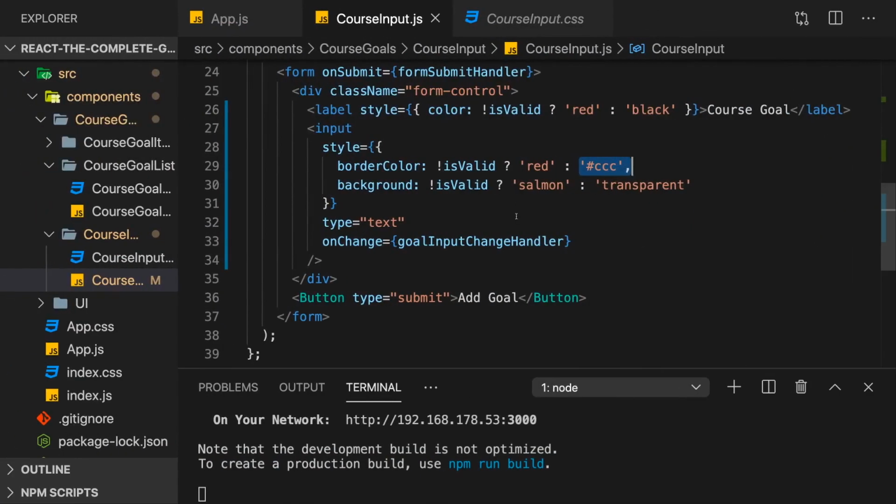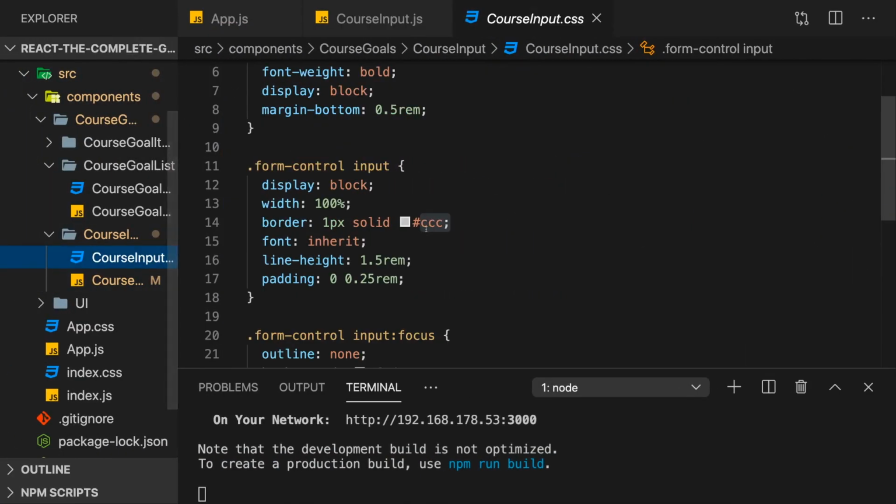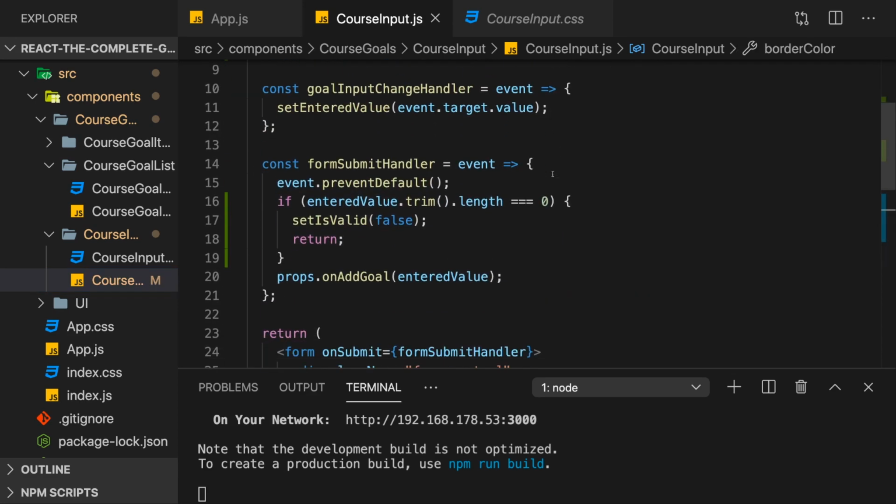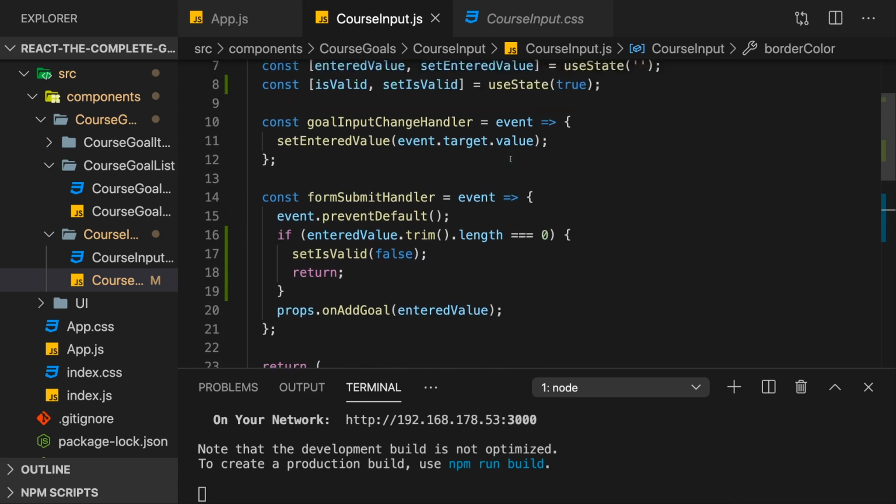But still, we have some duplication here. We got a base color scheme here in the CSS file, and then we override this with inline styles just because we want to conditionally set some specific styles if the input is invalid. And that's why I'm not 100% happy with those inline styles. So let's now quickly work on the reset functionality before I then show you an alternative to setting dynamic styles with inline styles.